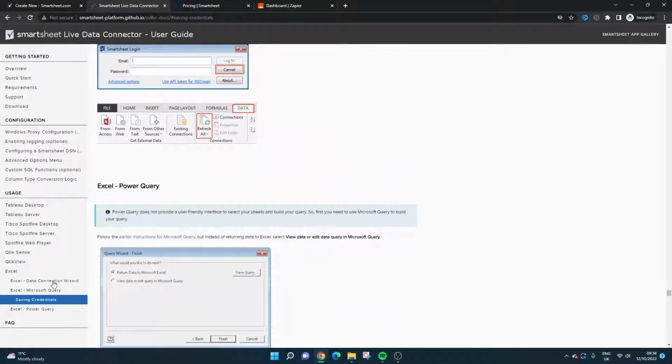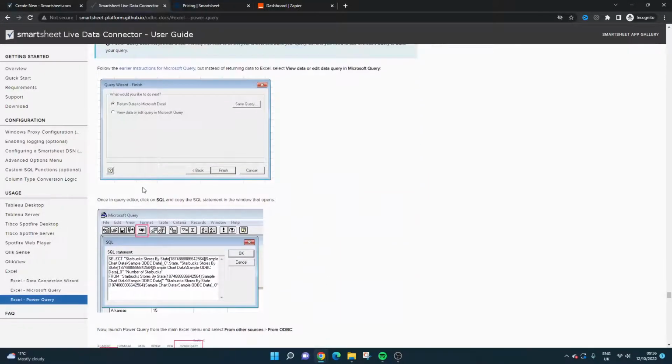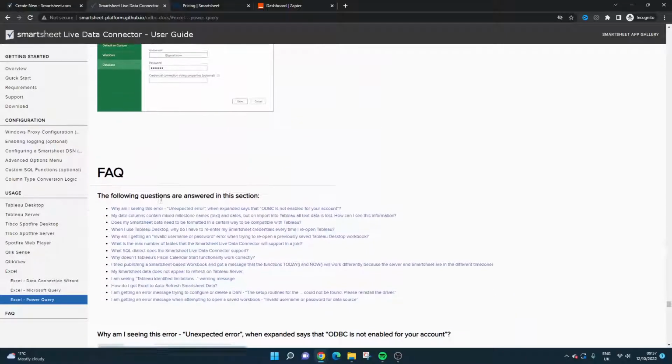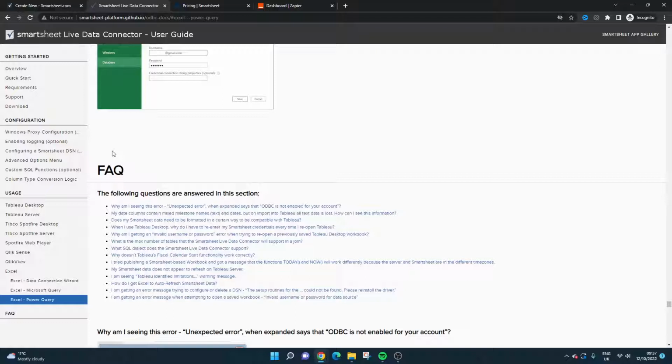And as I've mentioned there, you've got the connection wizard and Query, but you could also do it via Power Query. So there's 3 different options depending on what you want to do and depending on your needs. So do bear that in mind. There's FAQs on here if you have any questions as well. So this is the recommended approach to integrate Smartsheet and Excel. It's not the only one.